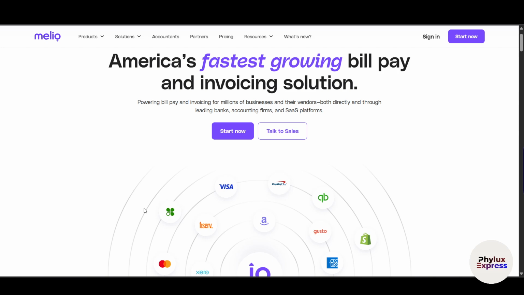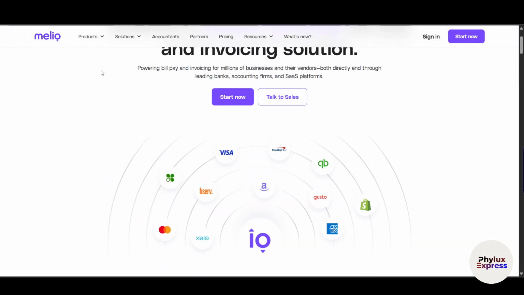Now, if you are not familiar with what Melio is, Melio is a free bill pay service for small businesses. It allows you to pay your vendors by bank transfer, credit card, debit card, or even a PayPal check without your vendor needing a Melio account. You can also schedule payments, add invoices, and track everything from one simple dashboard. So alright, let's get started.